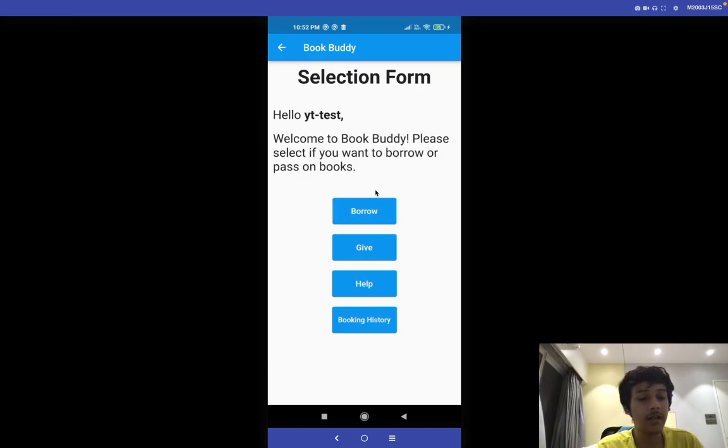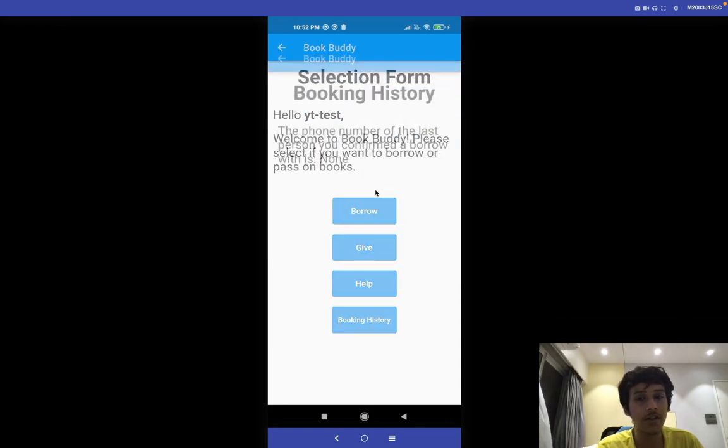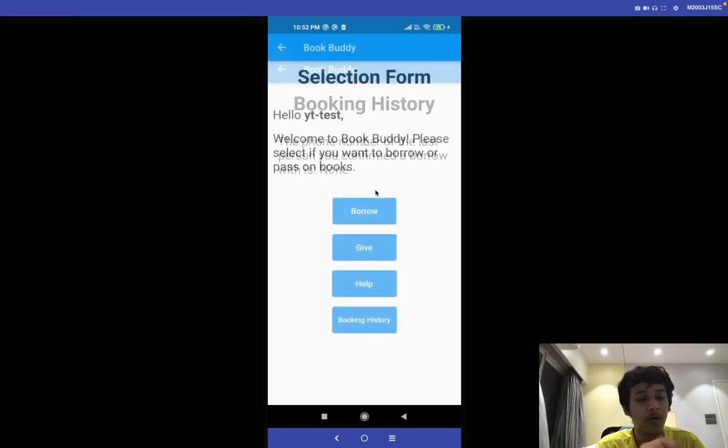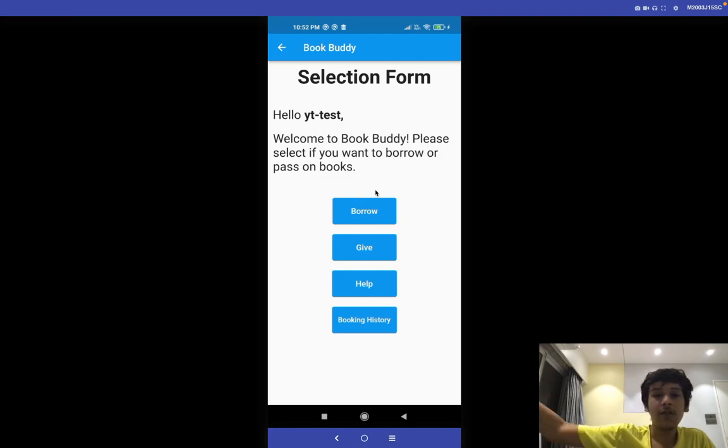Now you have a bunch of things that you can do. You can borrow books, you can pass on books, or you can check out your booking history, which is going to be empty right now since we haven't taken any books yet. So first off, let's create a listing. Let's pass on the books.